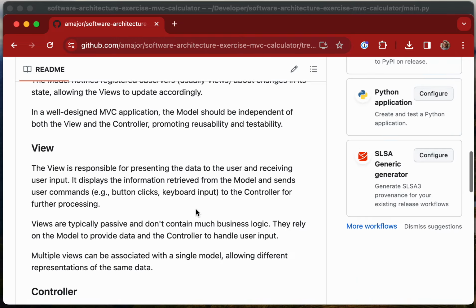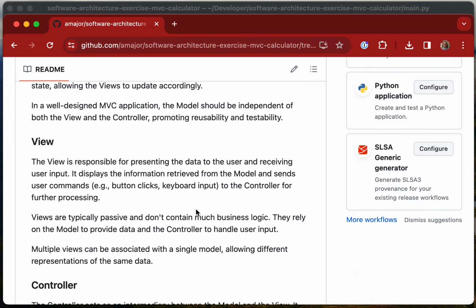The view is the part that the user sees. In the case of our exercise, this is the actual calculator. This is the interface. These are the buttons they click. This is what the user gets to interact with.